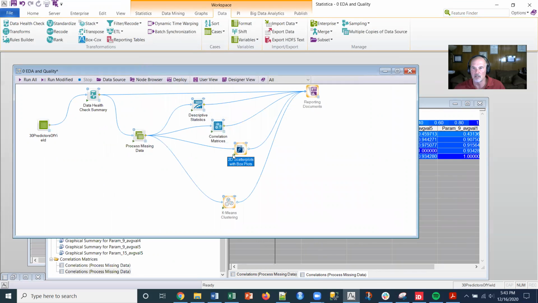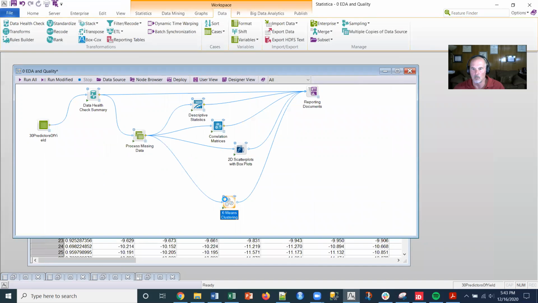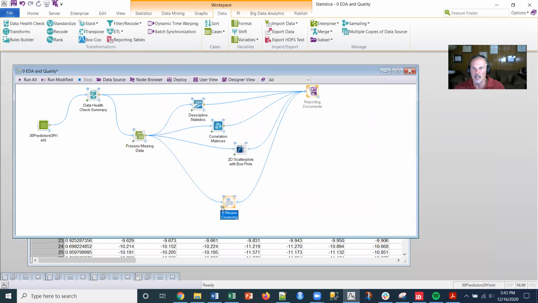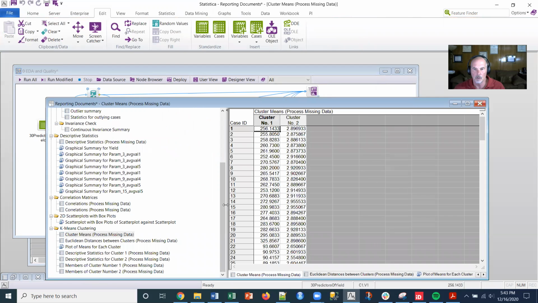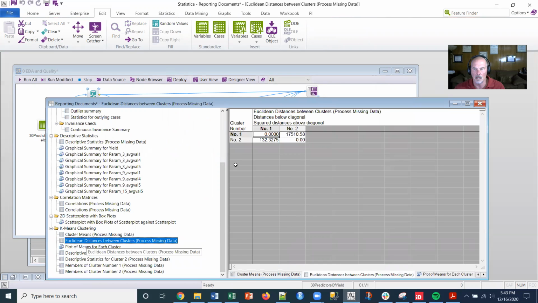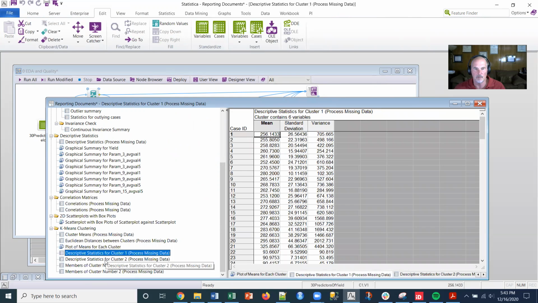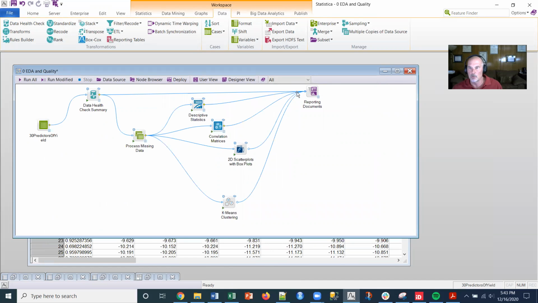So let me just generate a quick scatter plot. And again, these are just as simple as dropping down the node and telling the platform what variables I want. If I want to do some sort of clustering, I can do that as well. So let me just grab 20 columns, and I can generate clusters based on that. I can even use cross-validation to create those. I just selected 2 clusters by default, and then I can look at the process means and all kinds of descriptive statistics for the various clusters.